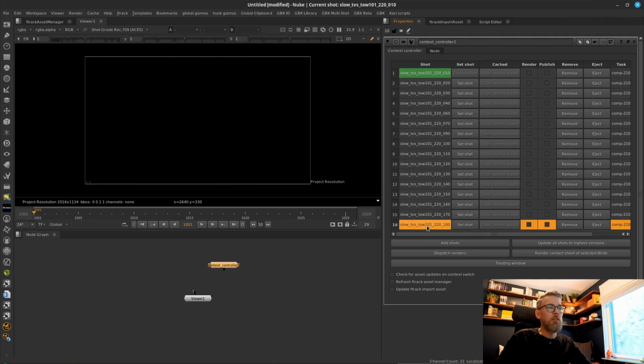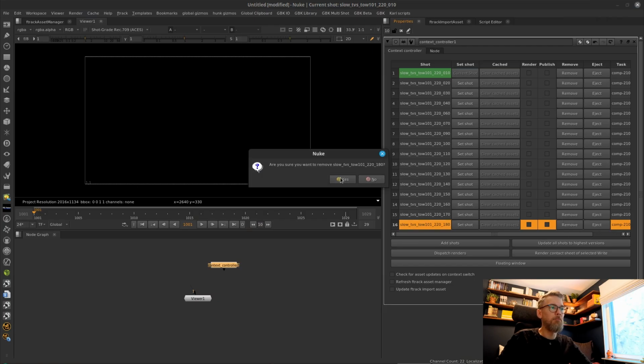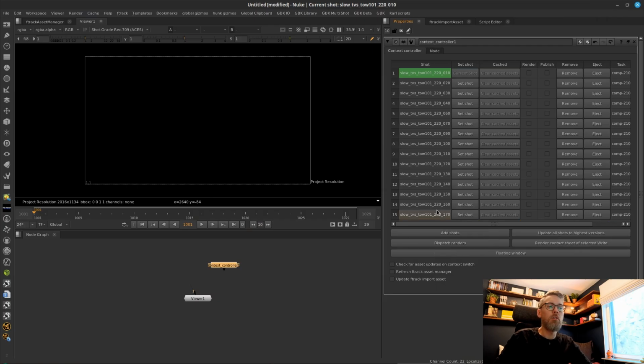And let's say that we accidentally added shot 180. We could easily remove that by hitting the remove button to our right. And now it's no longer part of the multi-shot context anymore. So now we can jump in between these various shot contexts by hitting the set shot button. But to get a better visual cue that we're in a new context, let's import some context-based assets.